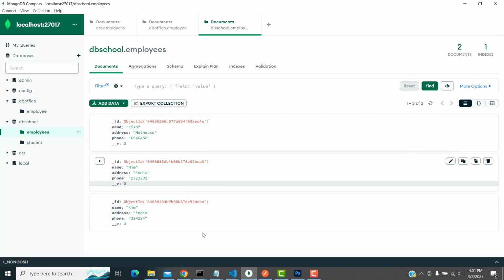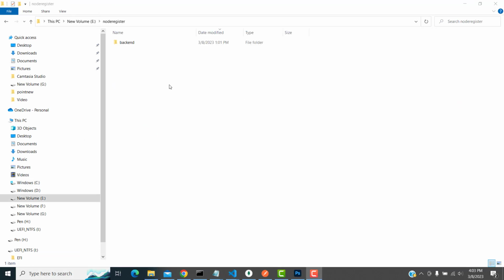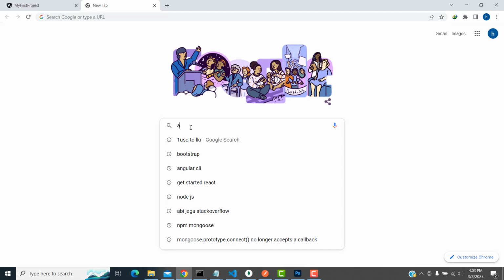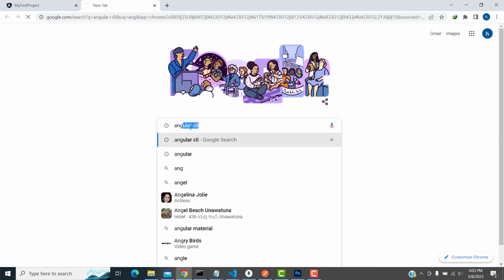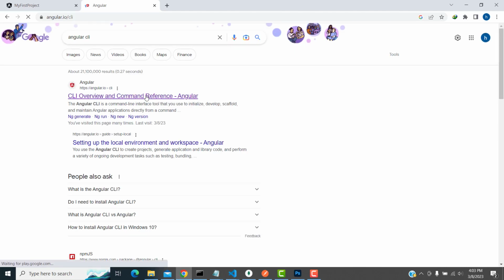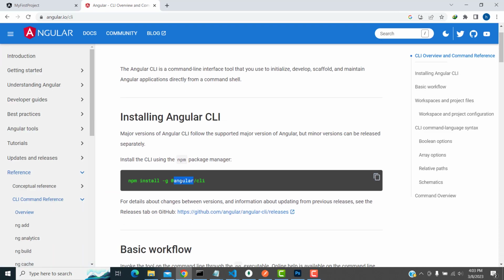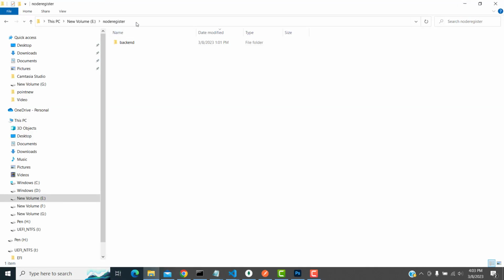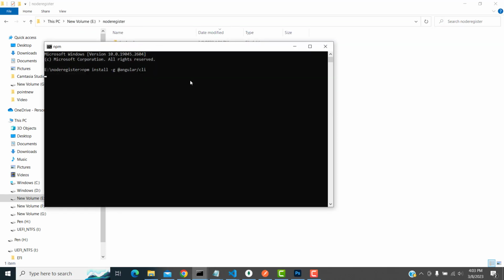Now let me connect with our Angular program. Now I'm going to do the front end part. For the front end part we are using Angular. So I have to type Angular. Click this, copy it. Here in CMD, paste it over here. You have to wait until the Angular CLI configuration is completed. Don't do anything else. You have to wait until the configuration is successfully completed.